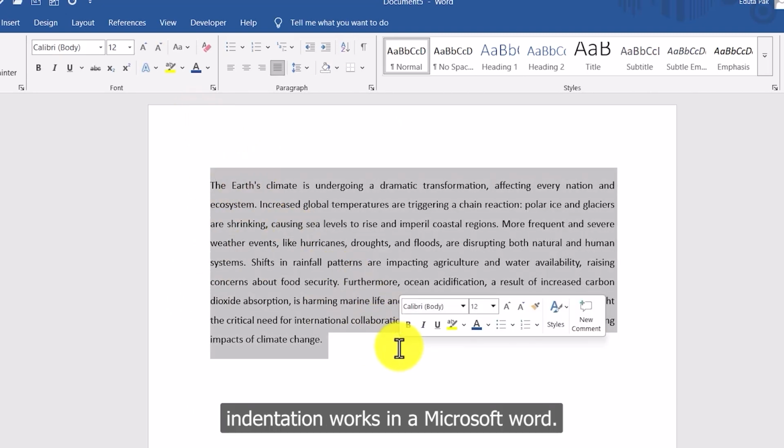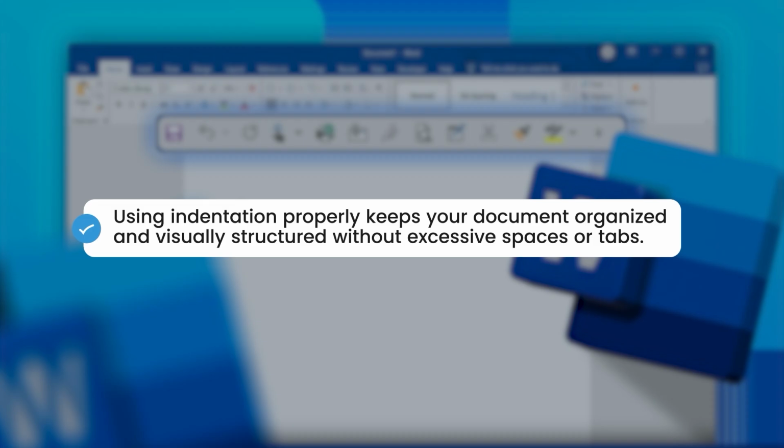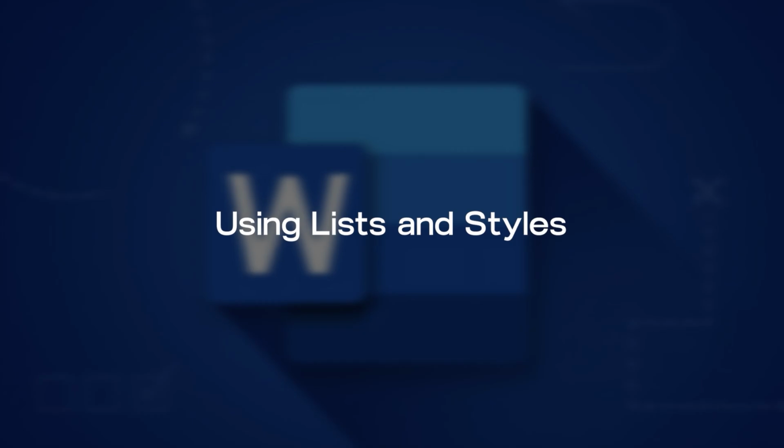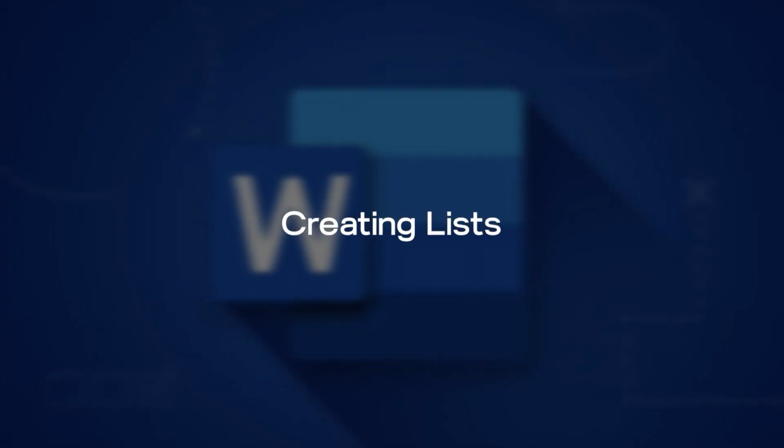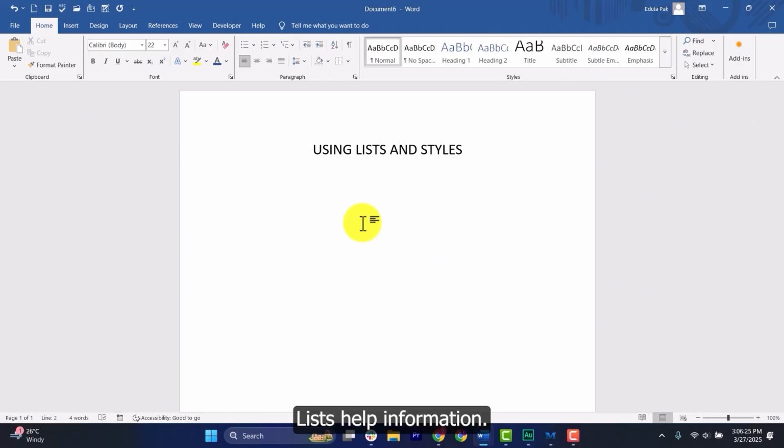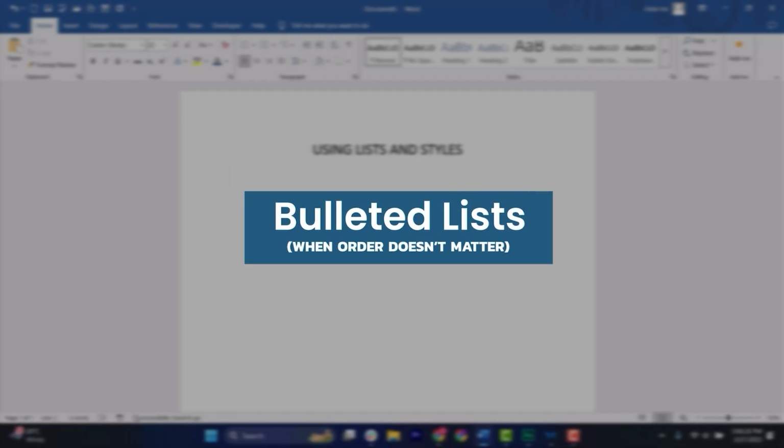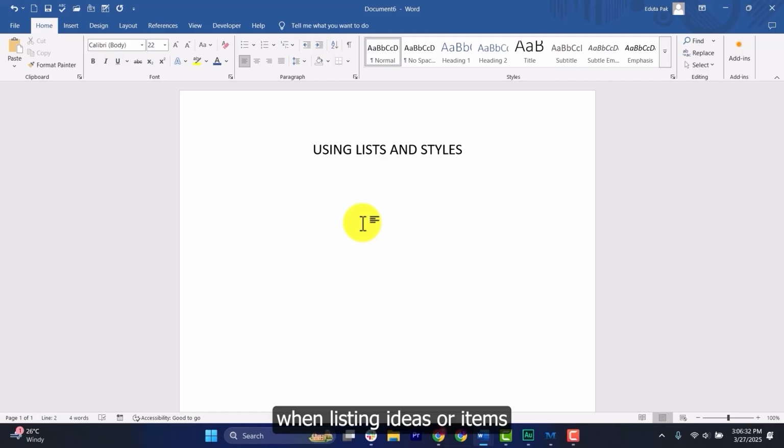indentation works in Microsoft Word. Using indentation properly keeps your document organized and visually structured without excessive spaces or tabs. Using lists and styles. Creating lists. Lists help organize information. There are 2 main types. The first one is bulleted lists, when order doesn't matter. Use bullets when listing ideas or items.